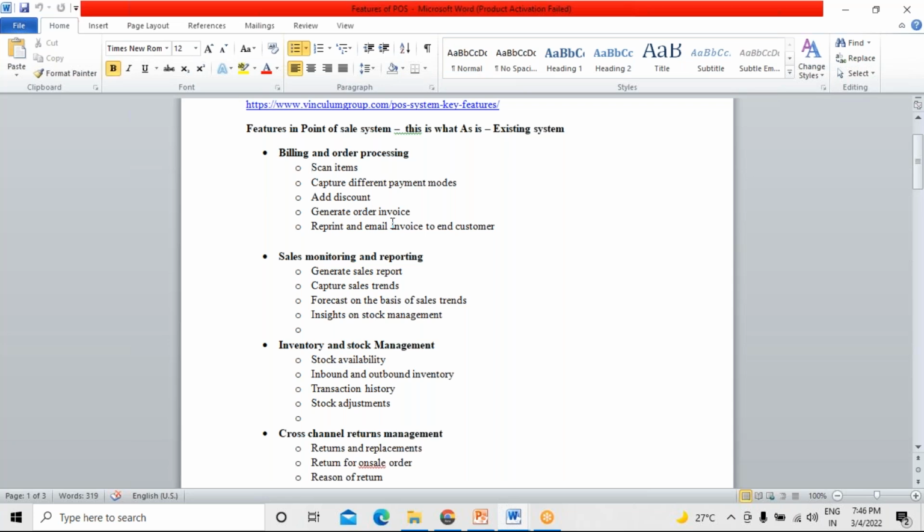Now, you are a user doing billing for your customer. Being an end user, you want to use the billing option in your POS application. What do you require? First of all, you have to scan the items. Once you have scanned the items, what do you have to do? Whenever you scan an item, the item will be displayed automatically, followed by the cost.